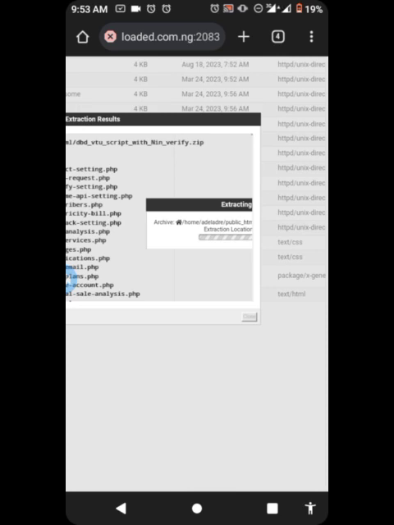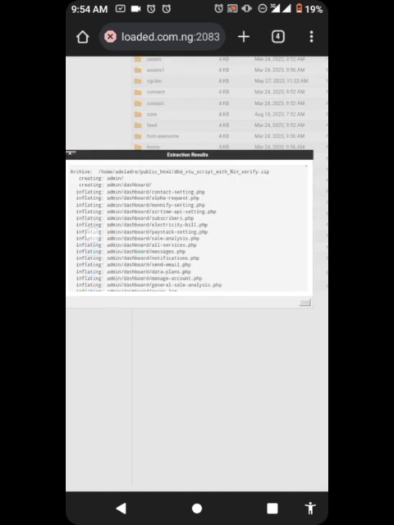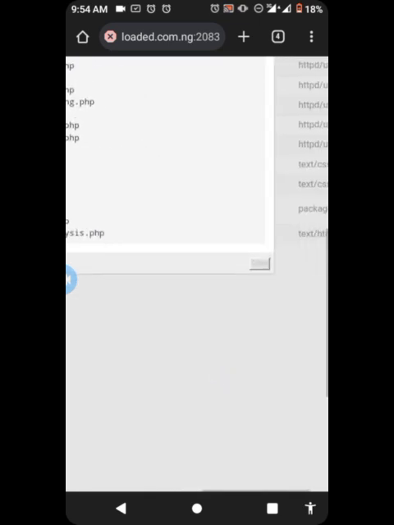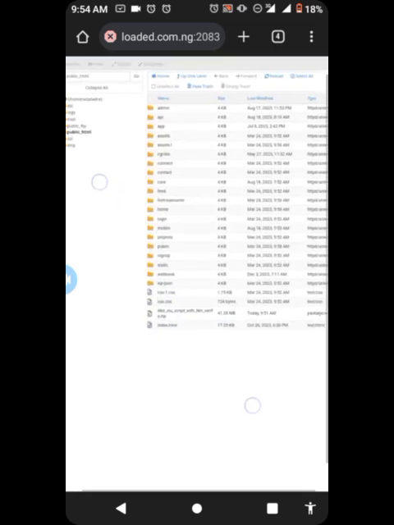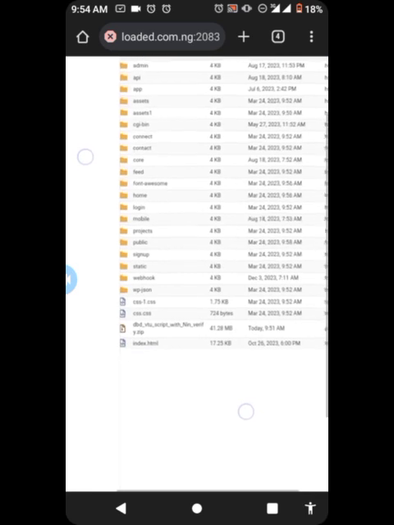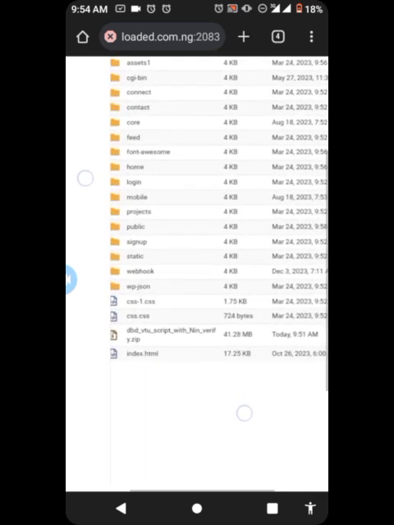So it is extracting. So it has finished extracting because it's no more showing extracting. So this is the extraction result. Click on close down. See, look at close here. Close. Alright, so these are the files in the zip folder, and we have extracted them, right?